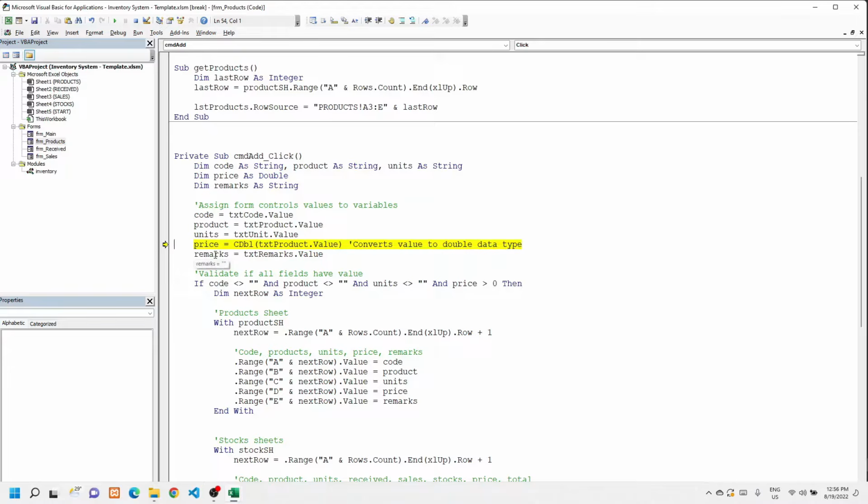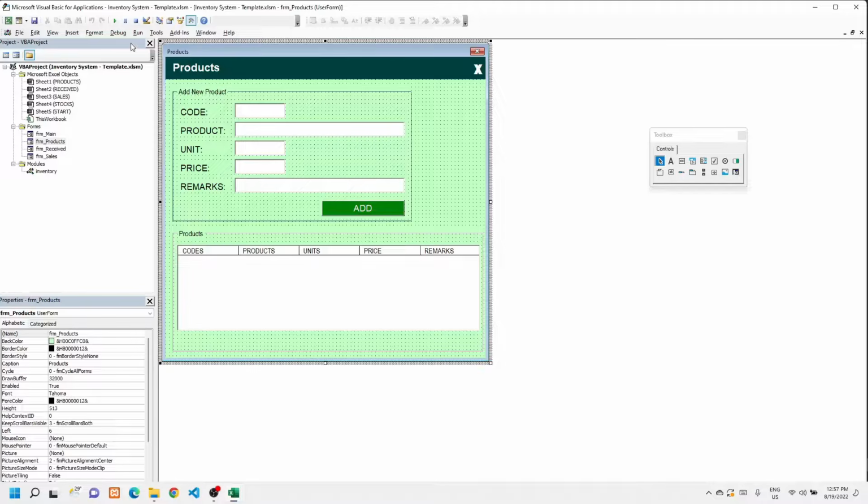So for the price, we had an error because there is a type mismatch. What is our, oh, okay, so I set it to txt product. It should be txt price because that is our text box for the price. Let me try it again.